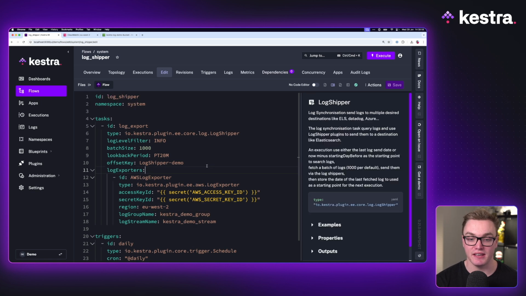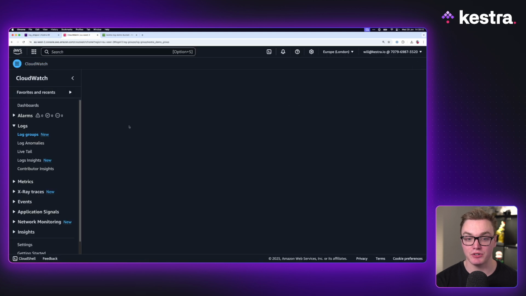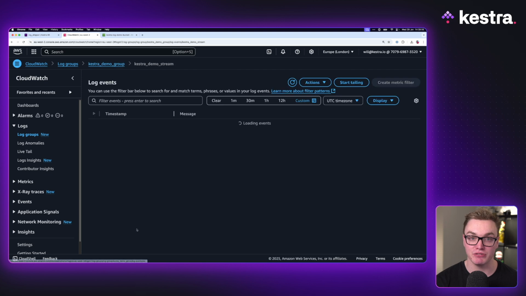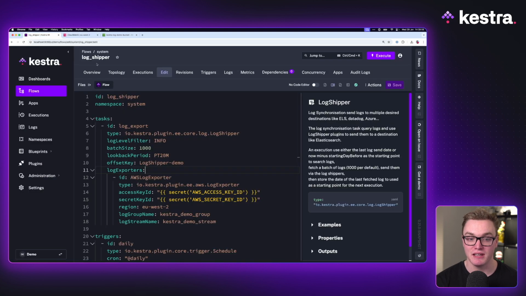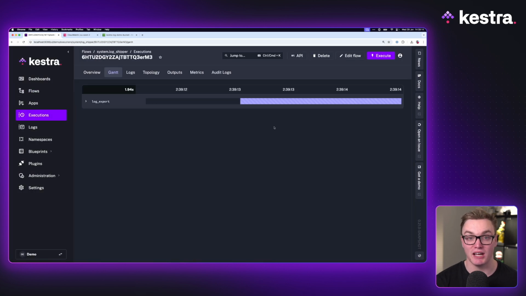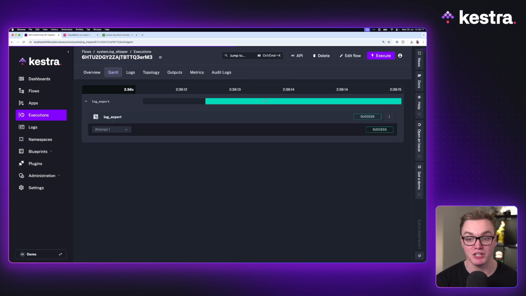Now, as you can see here, I have it set up with my AWS credentials. And if I go to CloudWatch, we can see I've got a log group already set up, ready to go. And here is my log stream where I'll be able to view my logs. Now, I've had a task that's generated a bunch of different logs, but if I now execute this workflow, what we'll see is it's going to upload those directly to CloudWatch, like so.